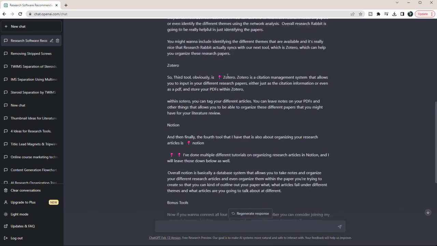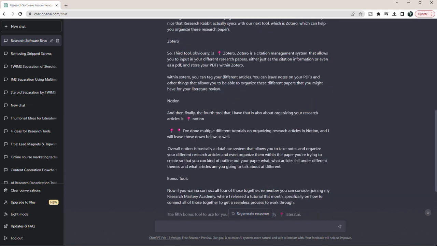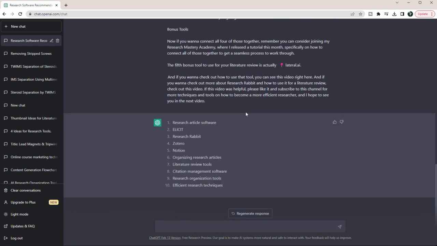So what I got is this particular video is about 4 tools that you can use to find research articles if you're a researcher. And so I got research article software. These are the 4 tools I talk about: organizing research articles, literature review tools, citation management tools, and even efficient research techniques.